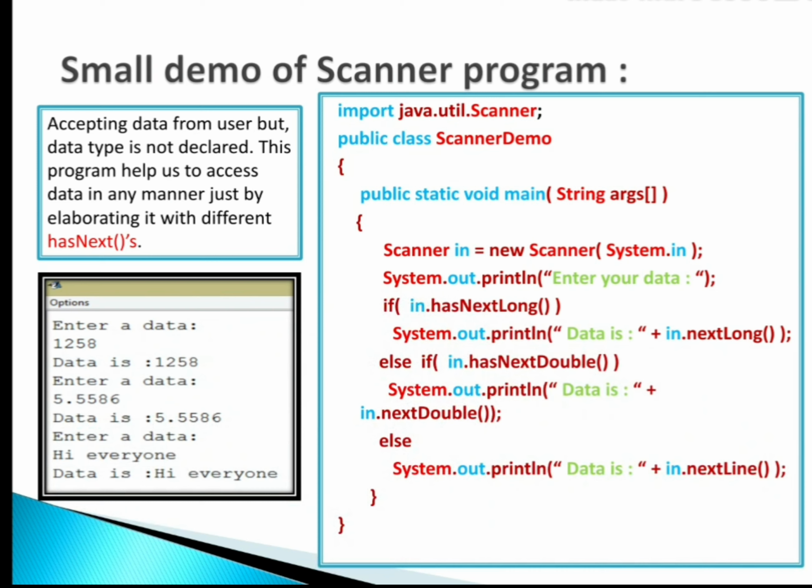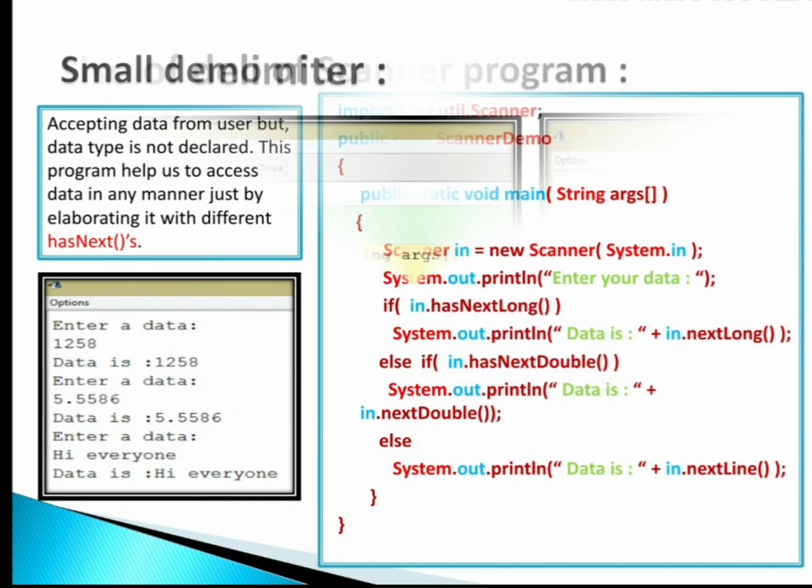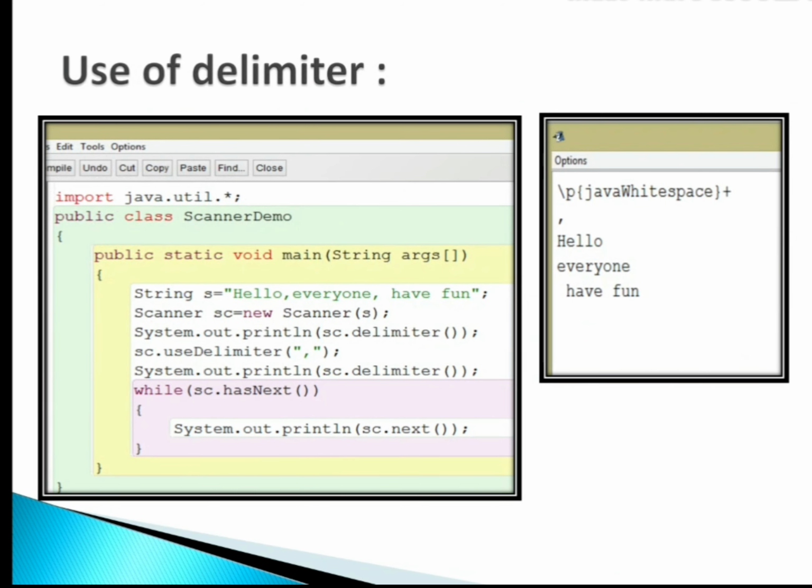This function provides us that we can accept any kind of data which we want. If you want to use these kinds of functions, you can use it. Something about delimiter I want to tell you.